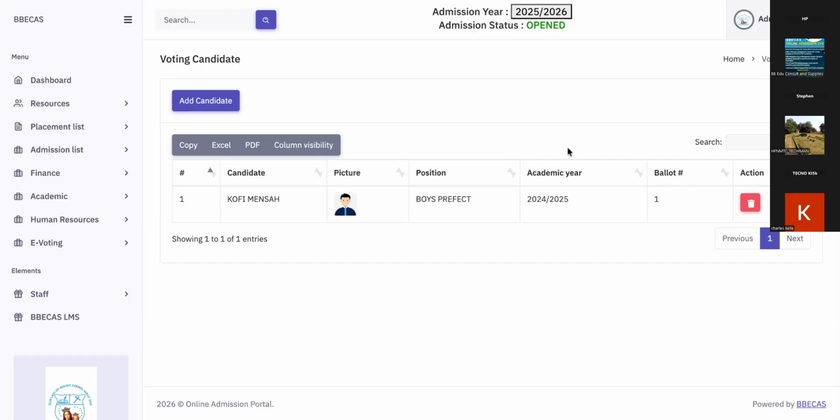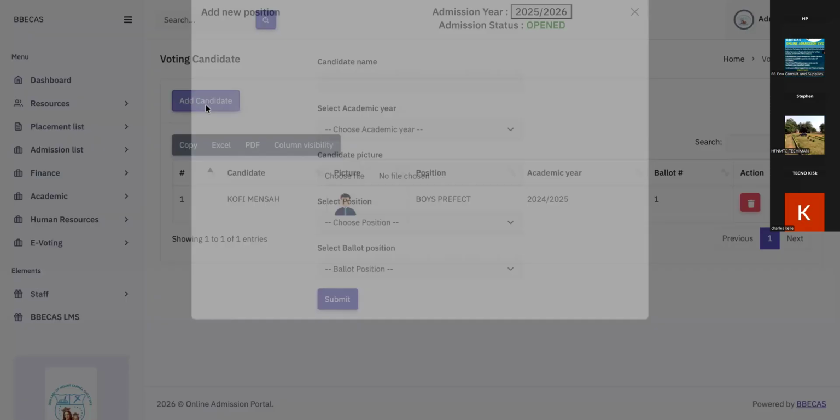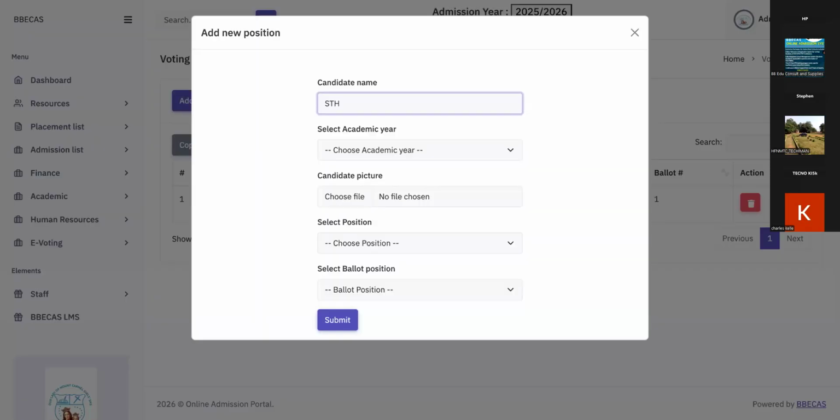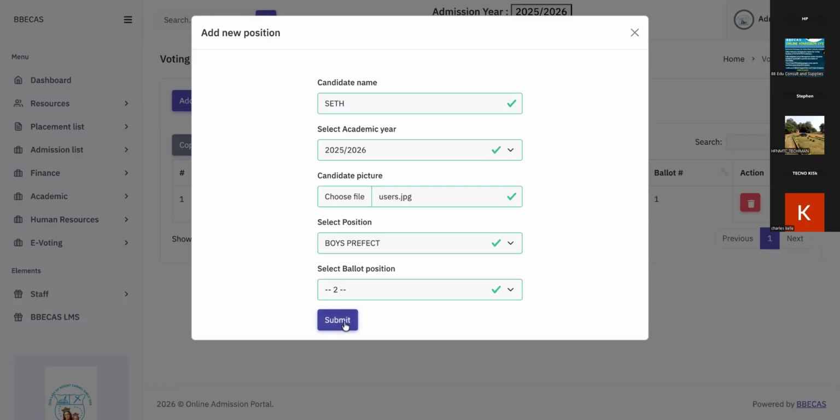And the position may be boys prefect, and the position on the ballot may be second on the ballot, and you can select the candidate picture from here. So let me select any picture on mine. So I select any picture from here and I submit. So this candidate too is also added.